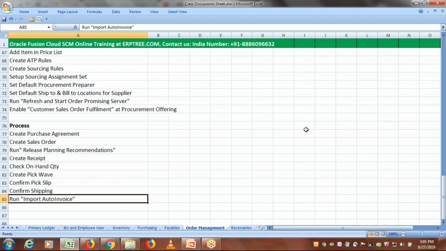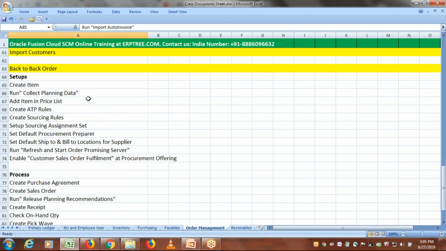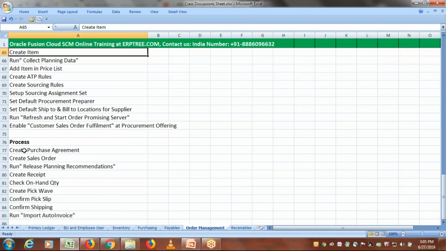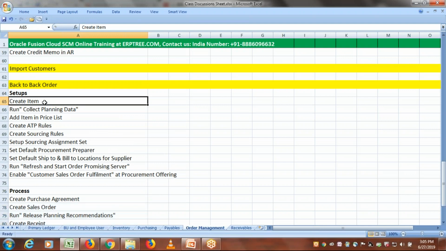So this is what we have to understand when we talk about the back-to-back order process. To implement the back-to-back sales order process, we have to complete these setups. For item creation, if the item is already available, you can set the relevant parameters which will support the back-to-back order process. And these are the steps to execute once all the setups are ready.